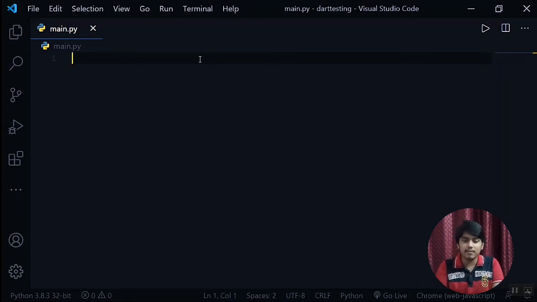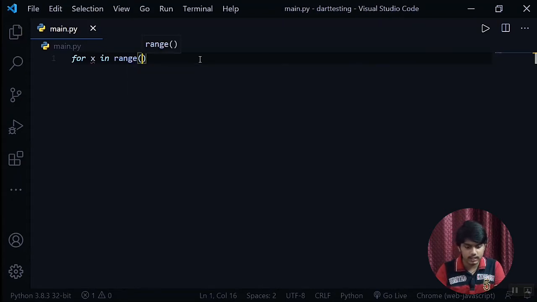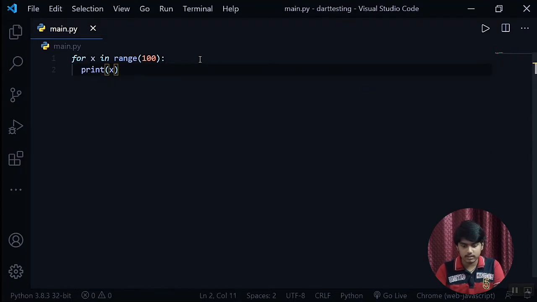A loop is nothing but an iterator. It runs over and over. First let us understand for loops. There are two main types of loops in Python, the for loop and the while loop. So I'll just write for x in range, don't worry about these, we'll just write 100. And just like if-else statements, you keep a colon, and first let me write print x.